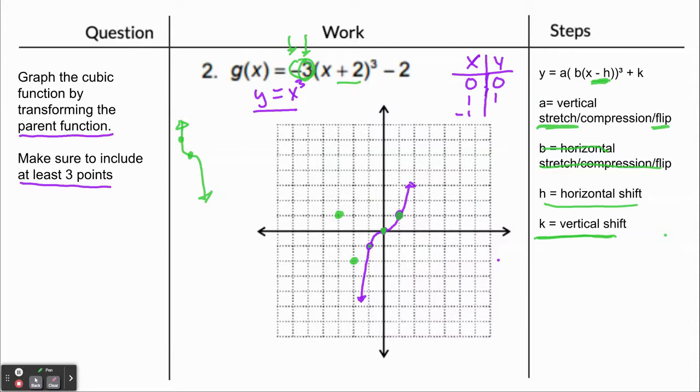Now this bottom one, instead of it being 1 over and 1 down, it's going to be flipped. So it's going to the right 1 and down 3. So in this case here, it is vertically stretched. So we see something like this. Again, not perfect, but what you should see is that it's stretched vertically, shifted to the left 2, and shifted down 2.